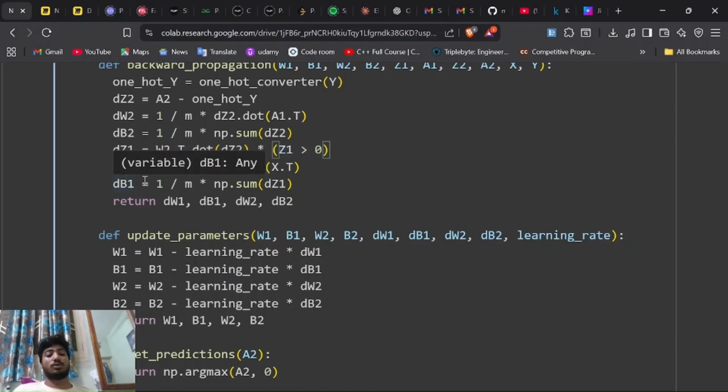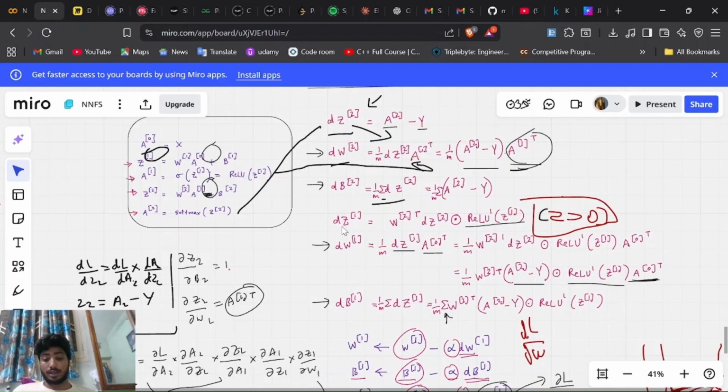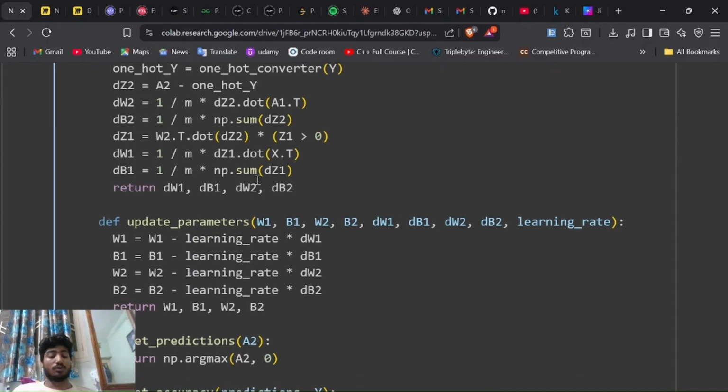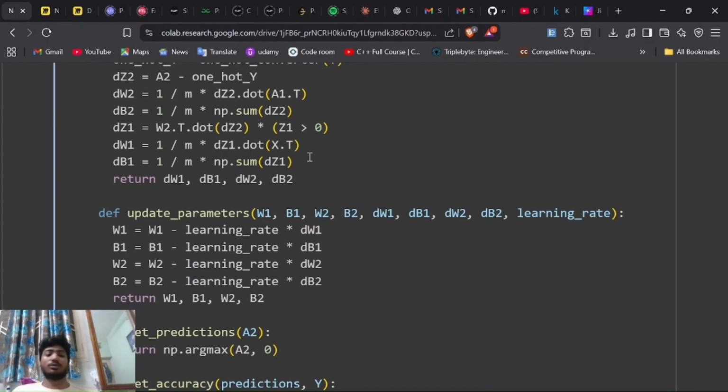So dW1 equals 1 by m into dZ1 dot X.T, right? Because what is dW1? 1 by m into dZ1 dot X.T. We already know it from this whole equation, right? So W2, dZ2 into A0, right? So that's what we are doing. X.T is what A0 is, and db1 is simply the sum of all the dZ1s divided by m. So we will return these things.